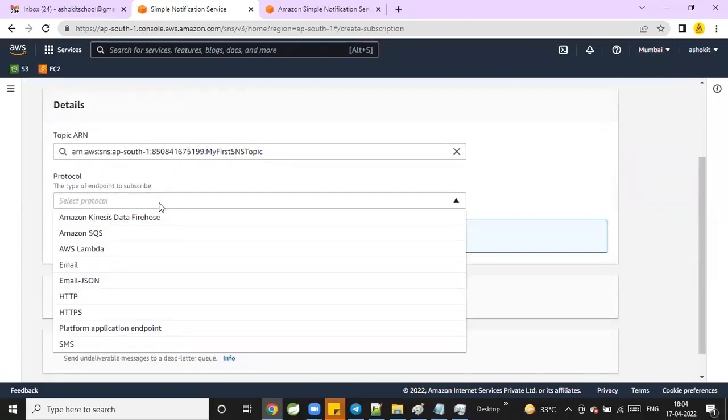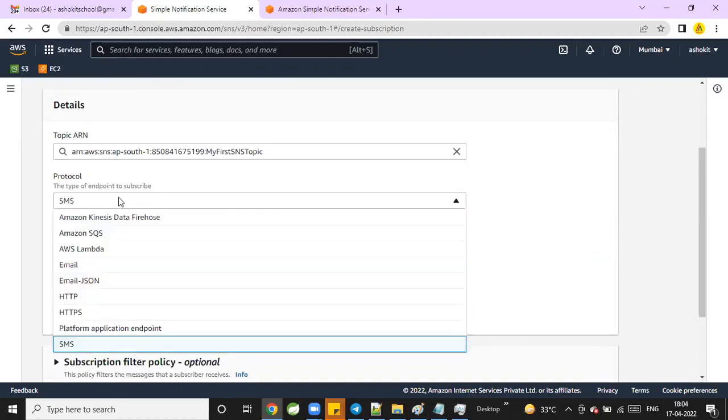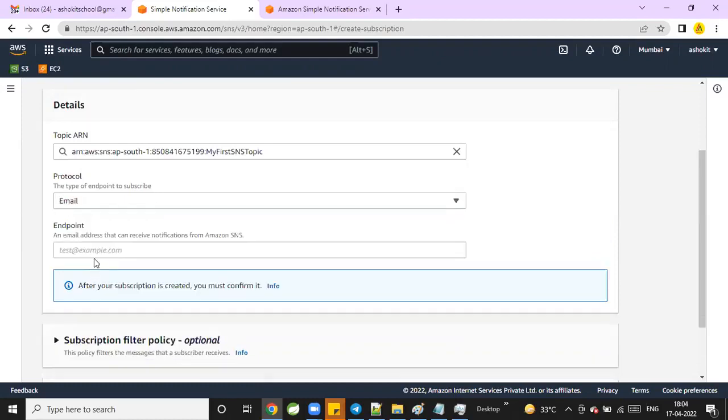Which protocol? Do you want to go for SMS or for email? I want to go for email. I want to send an email. Okay, guys. What is the email ID? Now I am giving my mail ID.